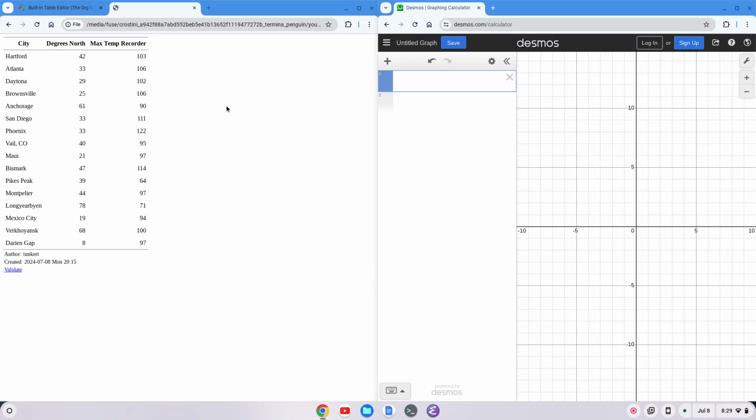correlation coefficient. Okay, so first we have to enter in the data, and to do that into Desmos, we're going to click on this plus and go down to table. And this x sub 1 here is going to be the latitude in this column, and the y sub 1 is going to be the max temperature recorded. So I'm going to enter in those data values.